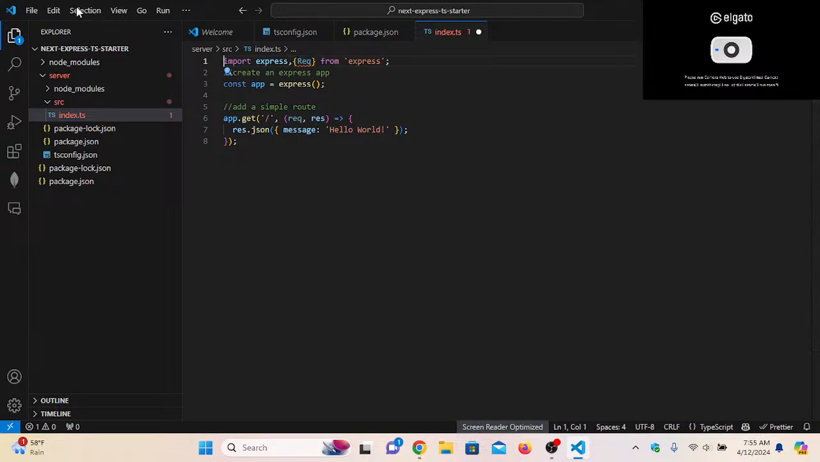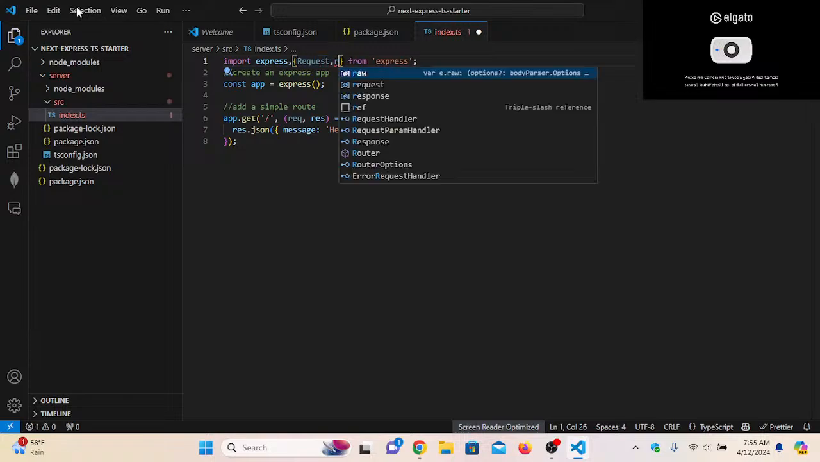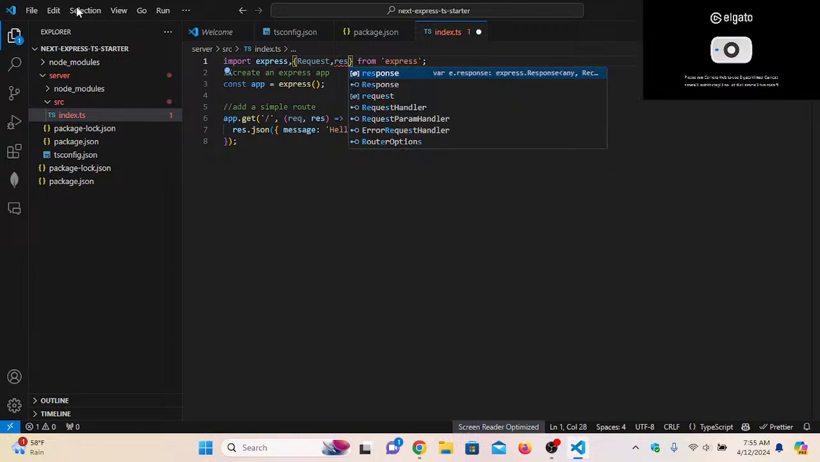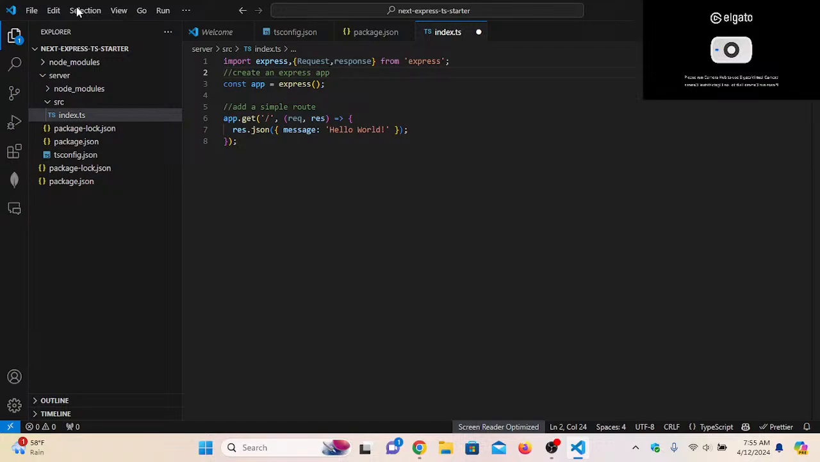In index.ts: import express from express. Create an express app. Const app equals express. Add a simple root. app.get slash, req, res equals, open brace.